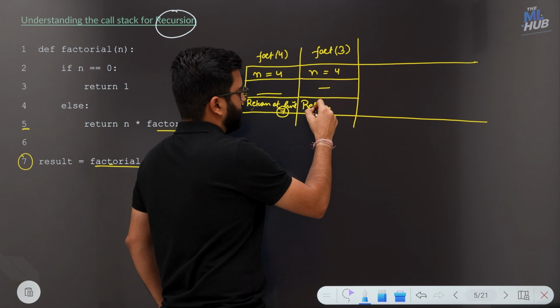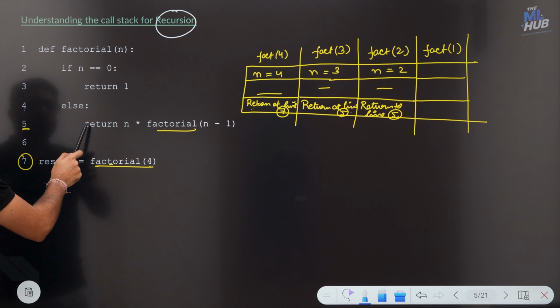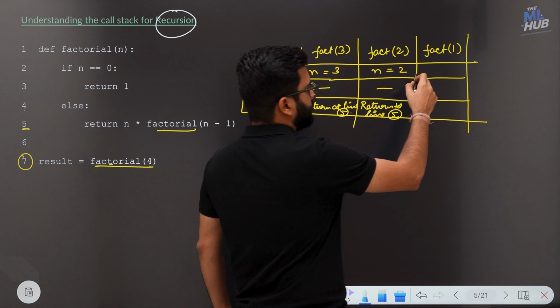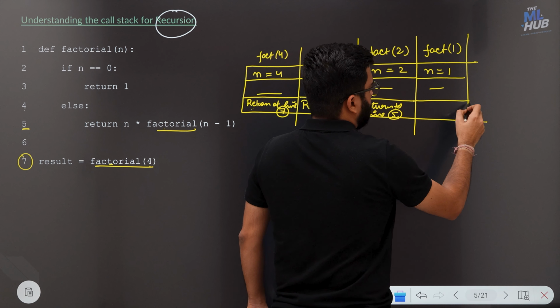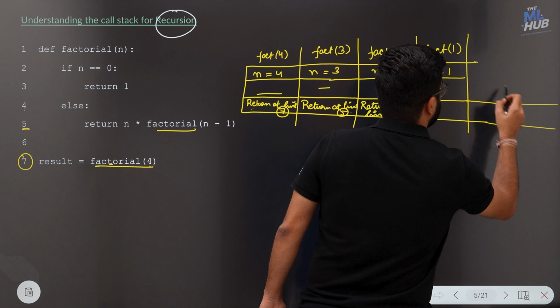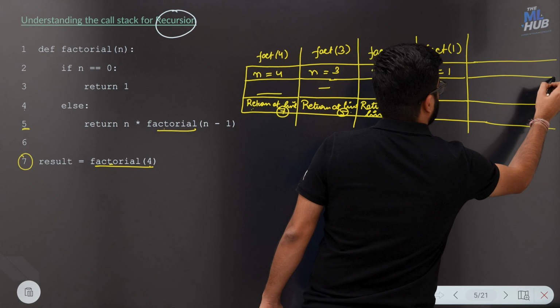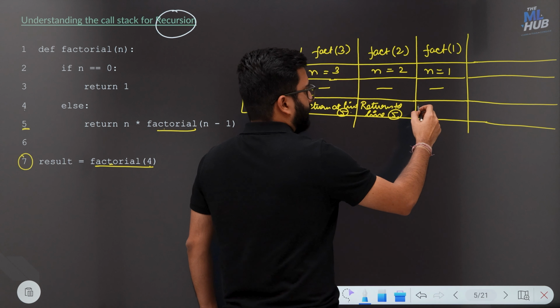Again, one more function call with factorial as 1. Again, n is not 0. Line number 5. So n will be 1. No local variable. And again it will return to line 5. Okay, so it will again trigger the final factorial with value of n as 0.